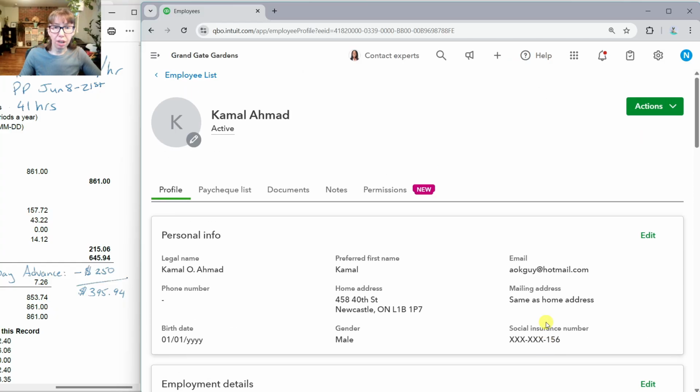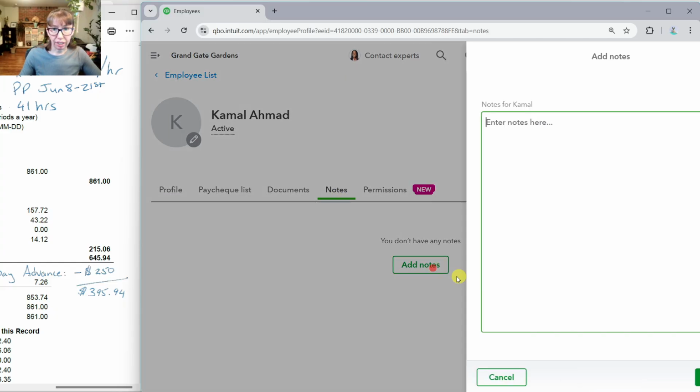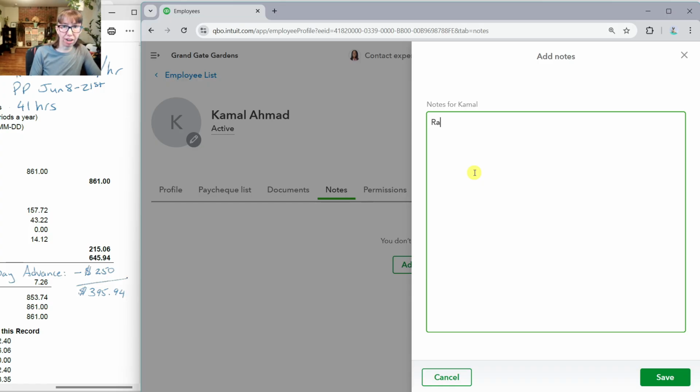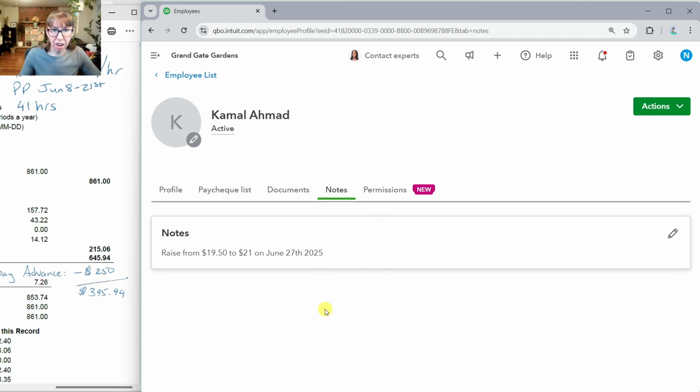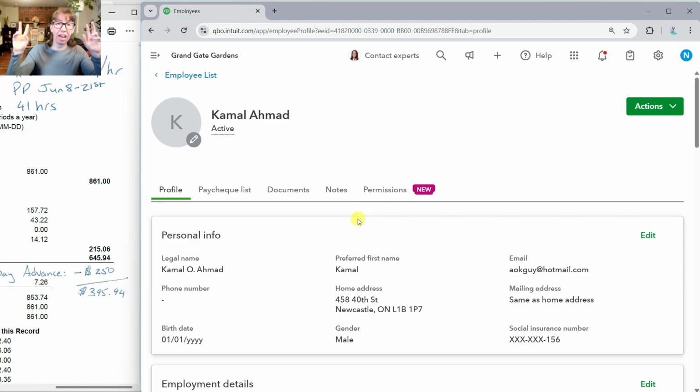And I'm also going to go to notes, and I'm going to add a note, and I'm going to say raise from 1950 to 21 on June 27th, 2025, like that. Just because I don't know where there is a history of the changes of rates of pay. So it might be there and I haven't come across it yet, but I've just gone ahead and put that note there.